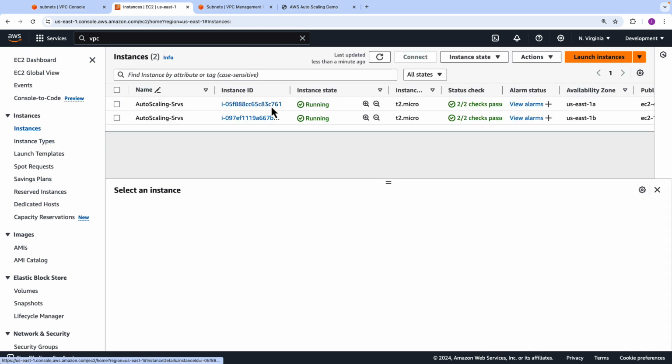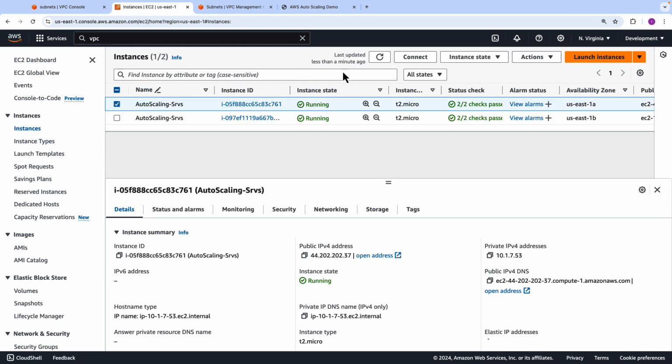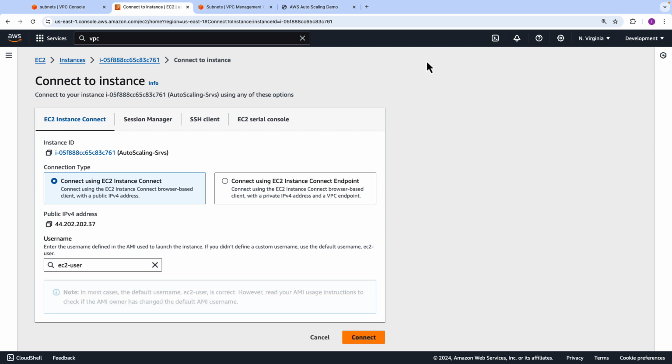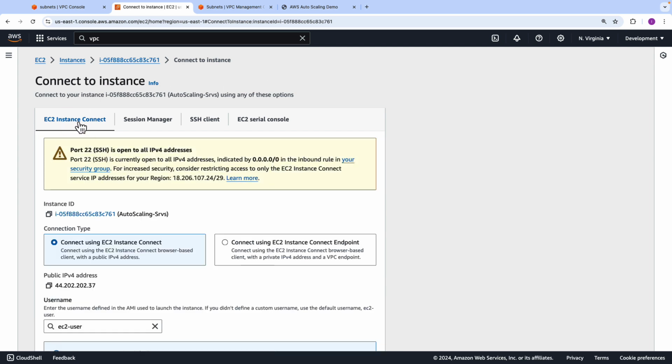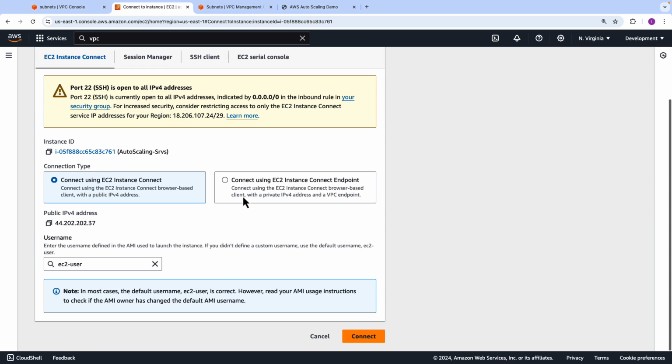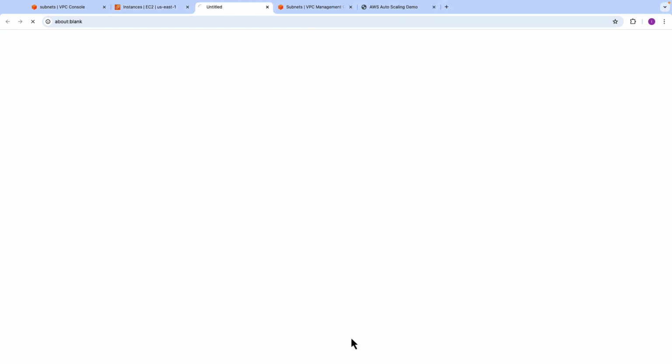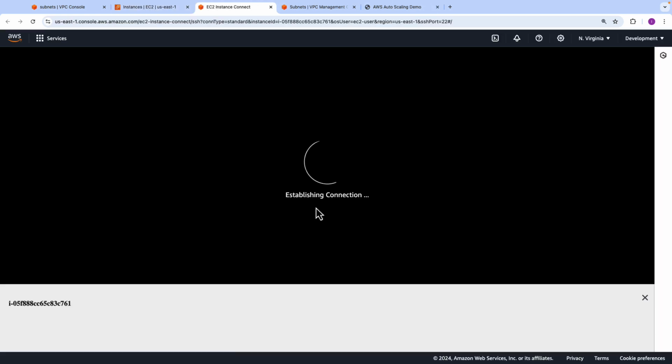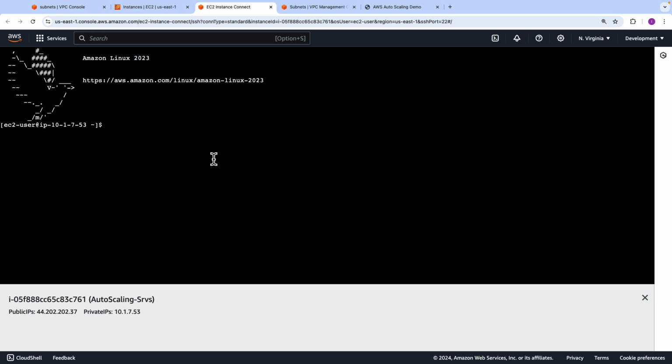If I go to one of these instances, I can actually connect into it, and I'll use the EC2 Instance Connect feature. This requires just the fact that port 22 is open, but I don't need to use an SSH client. So I'm going to click connect. That's going to take me using the web console to the actual server. There it is.